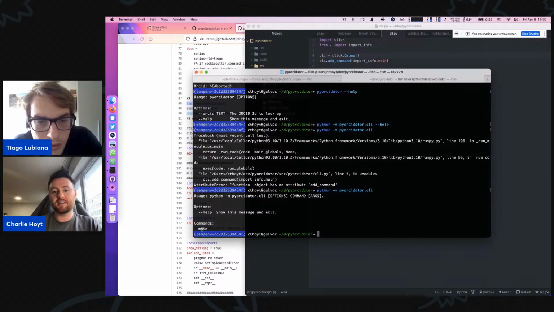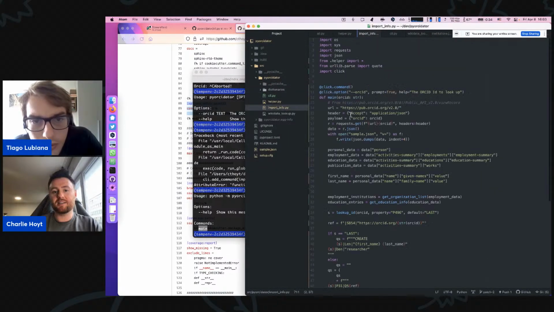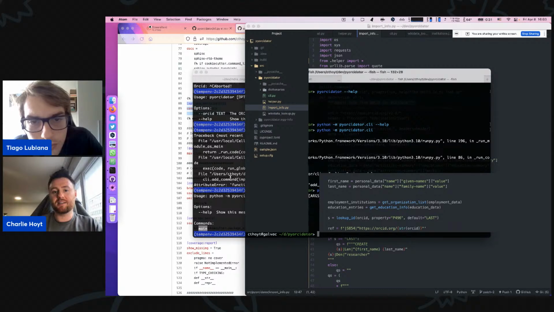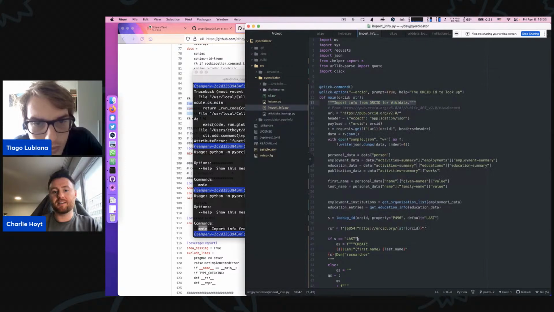Yeah, so this is not actually looking so great right now. So what we want to do first is we probably want to write some documentation. So what does this function in here do? It imports info from ORCID for Wikidata. Okay, so this docstring is going to get propagated into the help text here. And the fact that this is called main actually isn't so great. So maybe we want to rename this to something else.